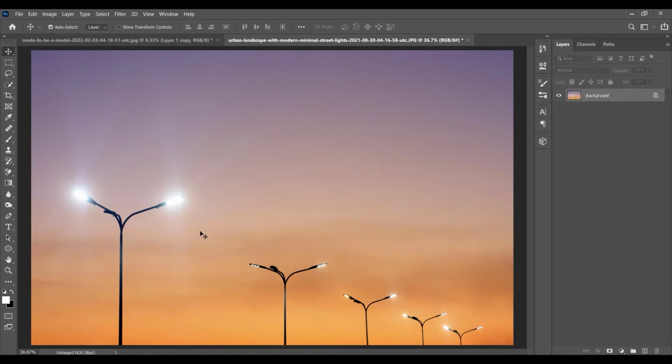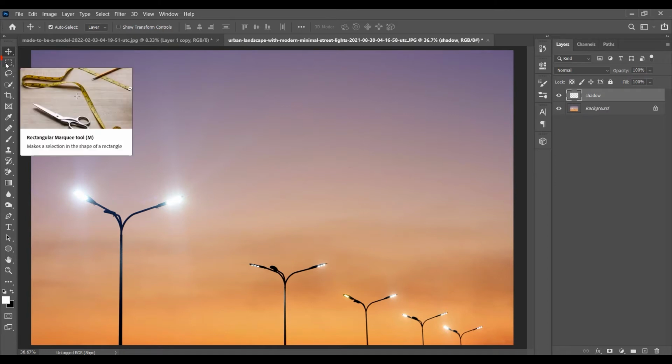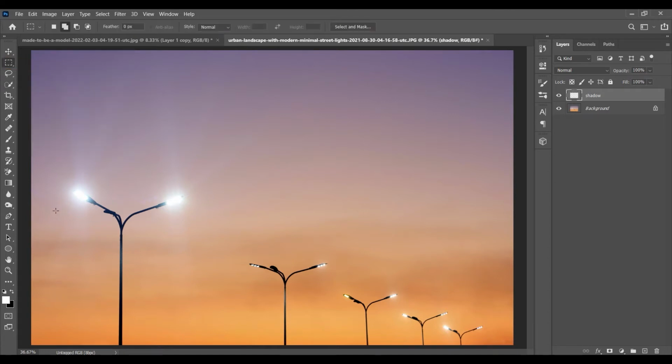For that, I'm deleting the new layer, and again I'm making one new layer. I'm naming it shadow. So I'm coming here and I'm choosing the rectangle marquee tool. I'm making a rectangle here.